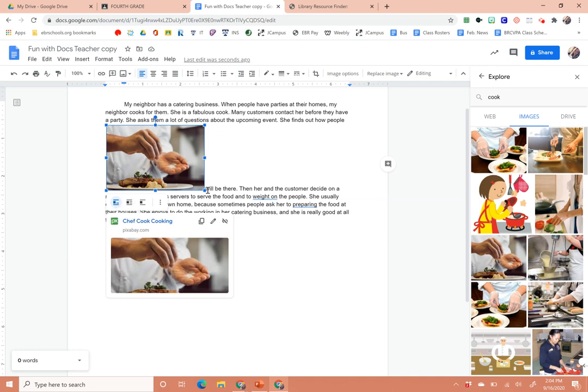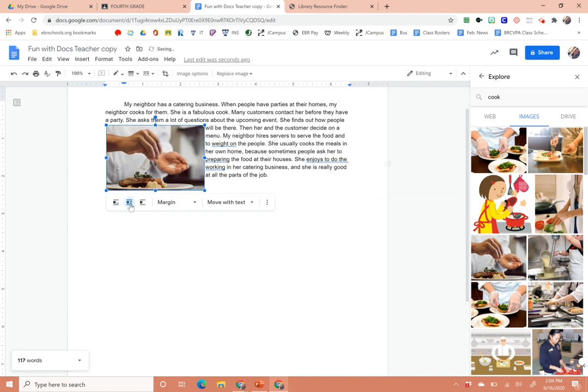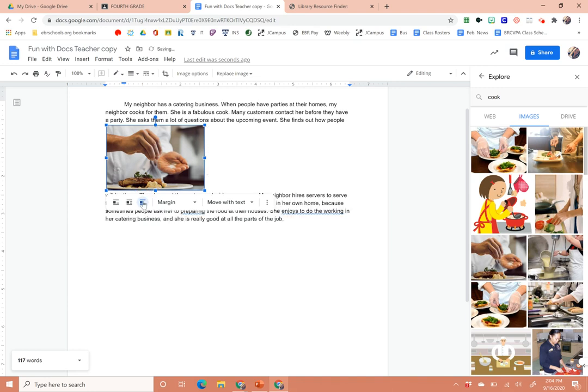That's how it is right here. It's in line with the text. You can have it wrap the text. So I kind of like that, how that looks. And you can just have it right smack dab in the middle of the text.